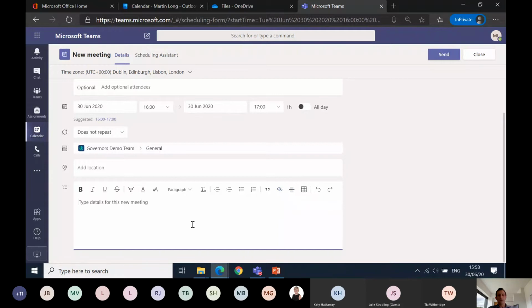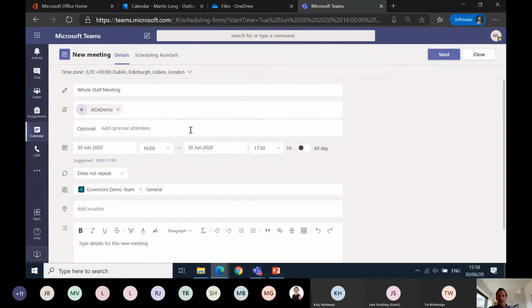One thing to bear in mind, and you can't hide it yet, is that everybody's email addresses that you add in here will be visible to other people participating in the meeting. So if you are using Teams to meet with parents, or you're meeting with external professionals, maybe you've got a meeting around a particular child and you're adding in an educational psychologist or a social worker, they would be able to see each other's email addresses. So it's worth mentioning that to people when you add them in the meeting.